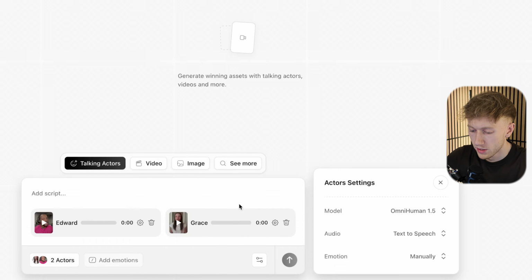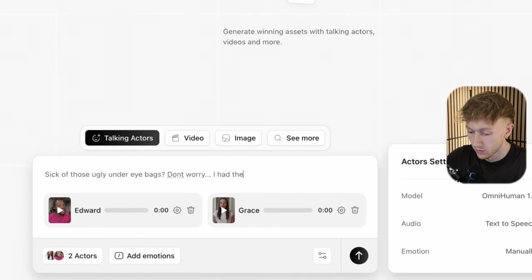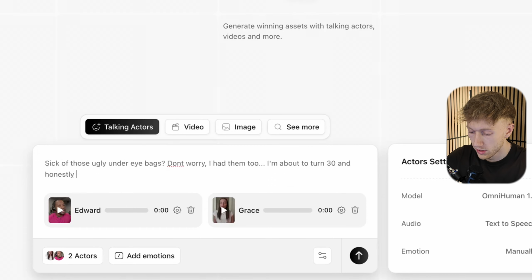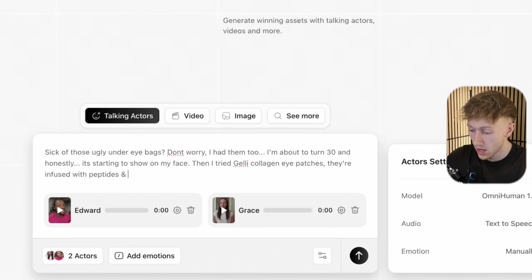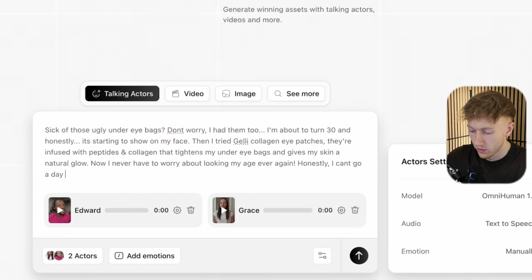Sick of those ugly under eye bags? Don't worry, I had them too. I'm about to turn 30 and honestly, it's starting to show on my face. Then I tried the jelly collagen eye patches. They're infused with peptides and collagen that tightens my under eye bags and gives my skin a natural glow. Now, I never have to worry about looking my age ever again. Honestly, I can't go a day without them anymore.